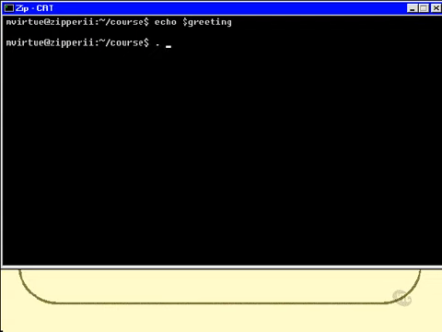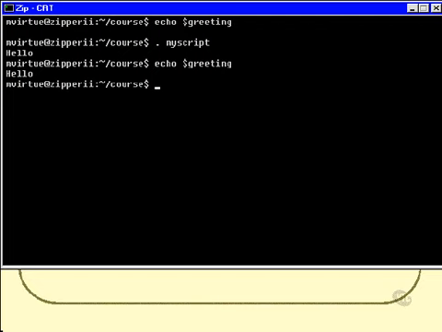Now I just type in a dot, followed by a space, followed by myscript, like that. No second shell is invoked in order to run that script. The script is run using this current shell, and of course it prints out hello on the screen. But now, if I say echo $greeting, I actually get hello, meaning that somewhere during the execution of my script, the variable must have got set, and it has persisted beyond the termination of the script.